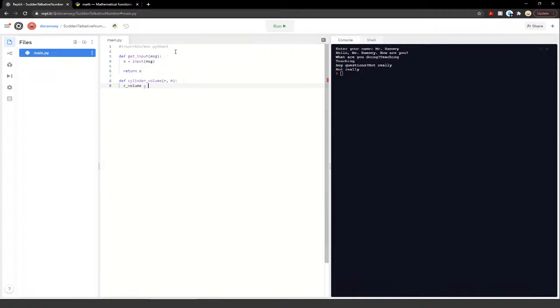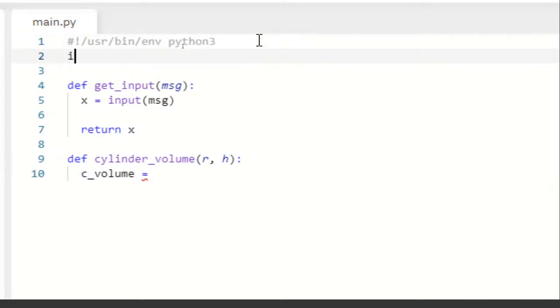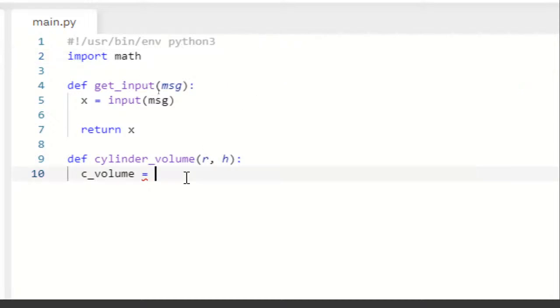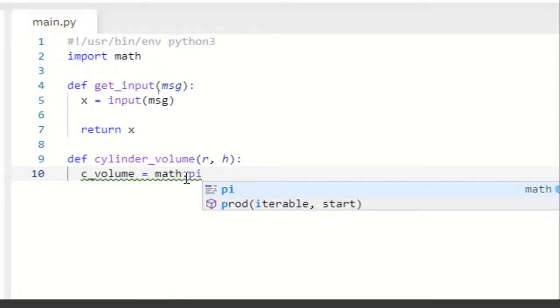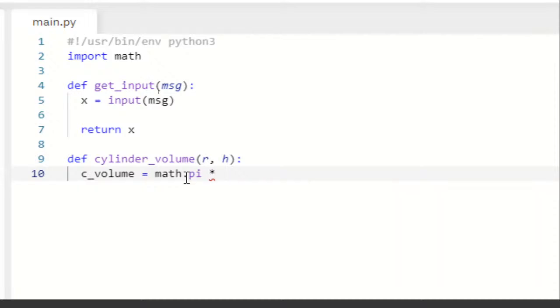So in order to use our math module, since we have to import it, I have to import it at the top of my program. Import math. And now I can use it. So I can say math.pi. That'll give me the value of pi. Times.